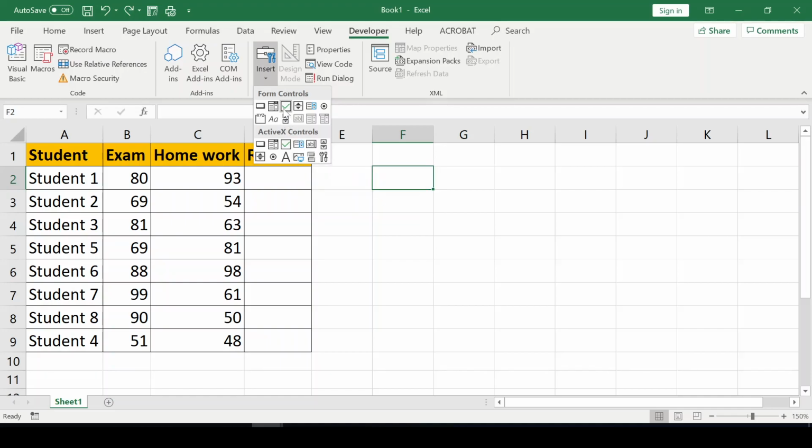For this video, we will be using the Form Controls option because we want to create a simple checkbox which the user can select or deselect. So I'll place a tick. I'll click on this checkbox.